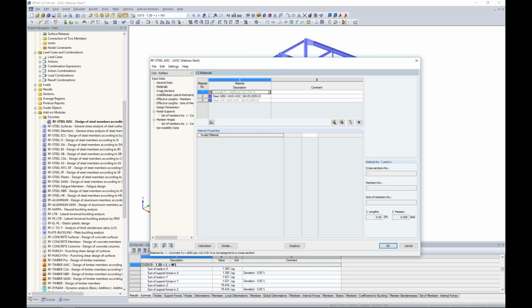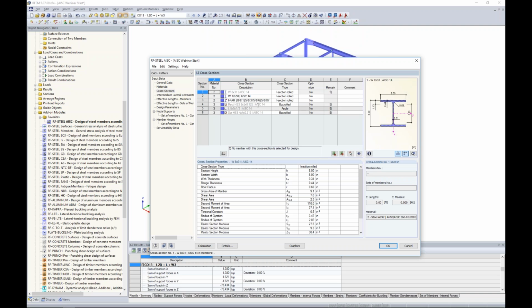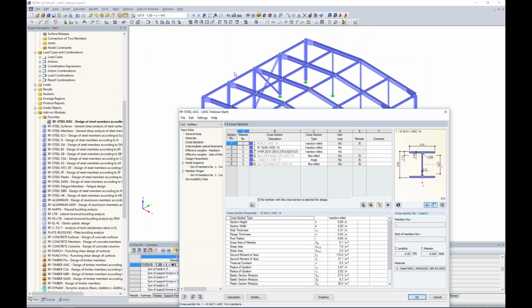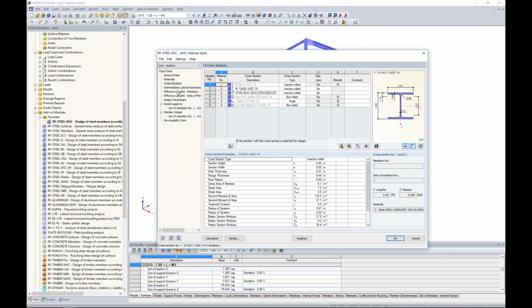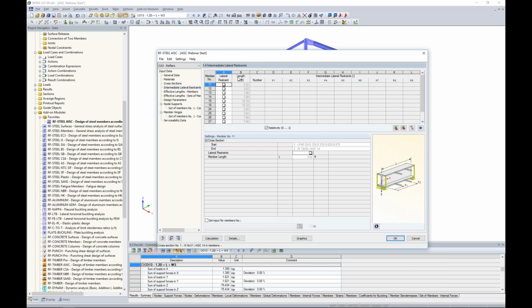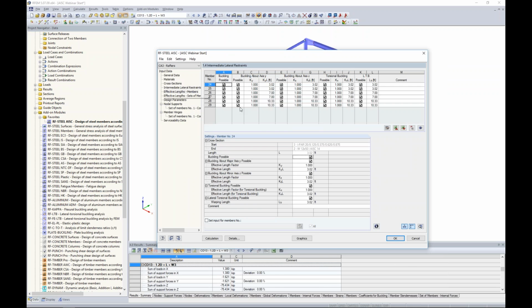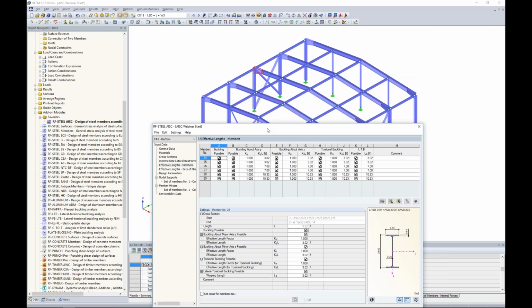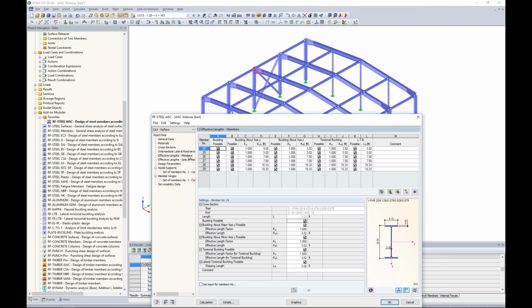So materials, we don't need to touch. Cross sections, we don't need to address this either. This parametric section is simply my tapered section that I've defined near the haunches of this moment frame. Intermediate lateral restraints, I'm going to leave all empty here. I'm not going to address any of that. Now, my effective lengths for my members. Members is separated from sets of members here, so I'm only dealing with these 6 separate members.